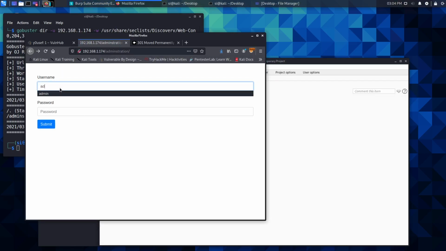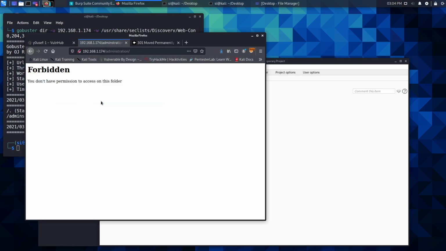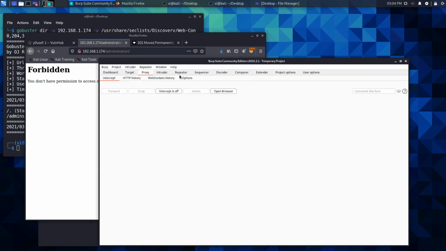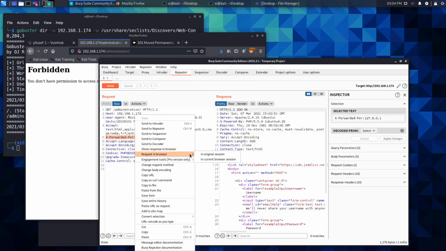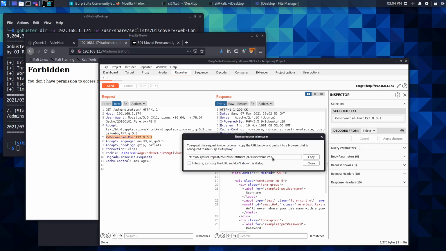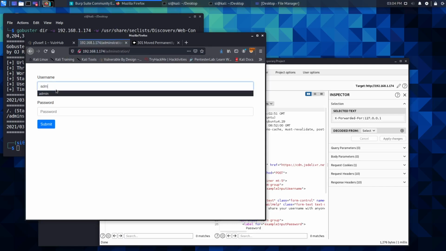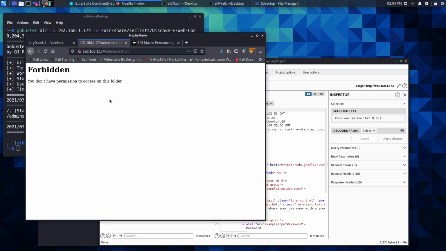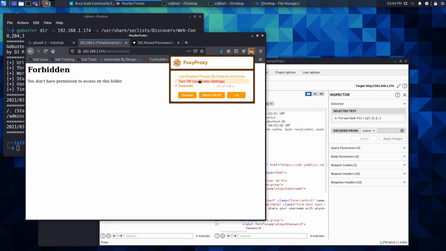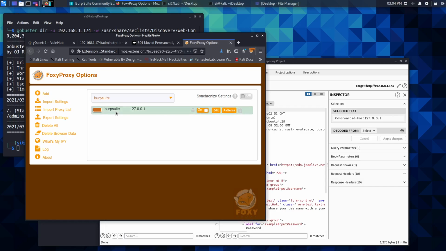Okay. Now notice it doesn't keep the session, so let's go back to Repeater, request in browser, in current browser session, let's do a copy, let's paste, admin, admin. Okay, why is that not working? Let's just try.